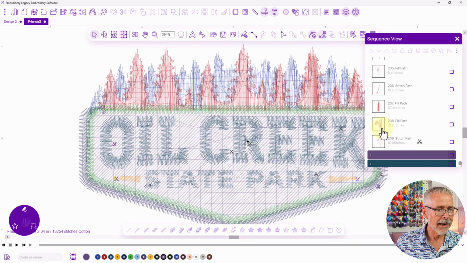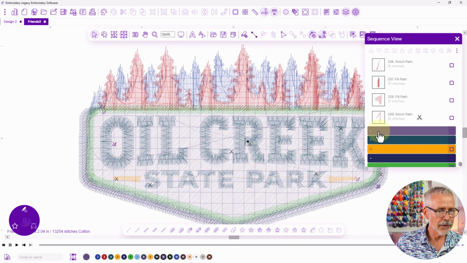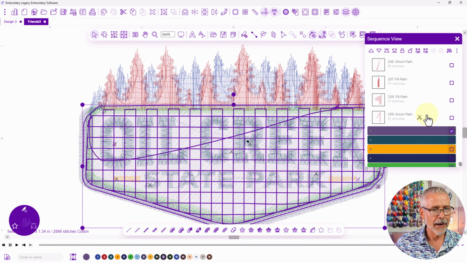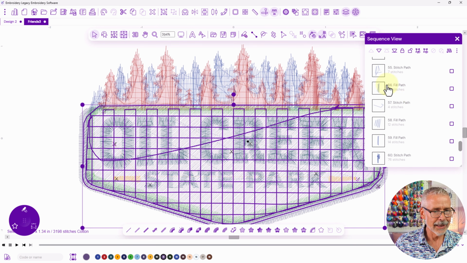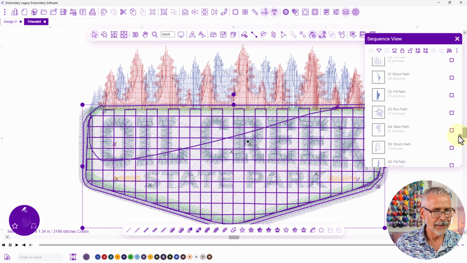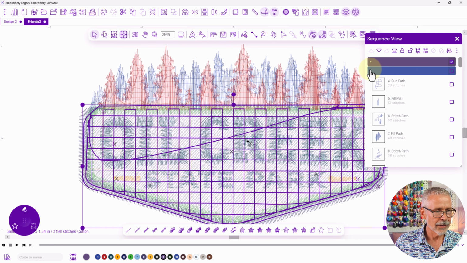Now the reason why I did that is because I want to basically do this first. So I'm going to grab that entire color and move it up to the very first object in the sewing order. So when I look at this now, I can see that I have this color done first. So there's that color.